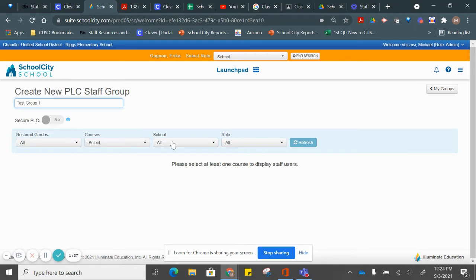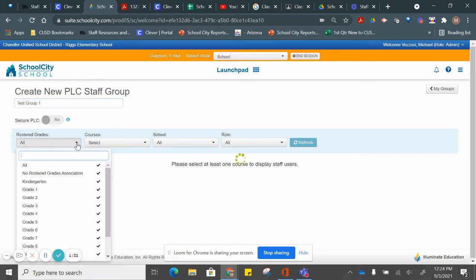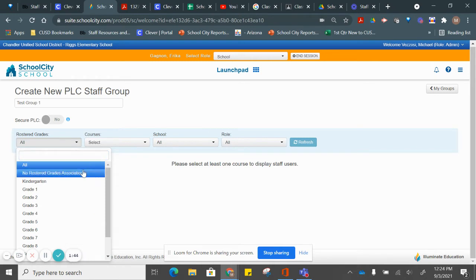And what I'm going to do is now I'm going to go to my filtered rosters. So I go down and I look at each of the grade levels that I want to create. Because I'm a school level user, I have a lot of choices here. So what I can do is grab who I want in the PLC. I can uncheck this. This no rostered grade association will give you just about everybody in the district that does not have a roster. So we could actually do that just so we're not using actual teacher names, or we could choose a grade level.